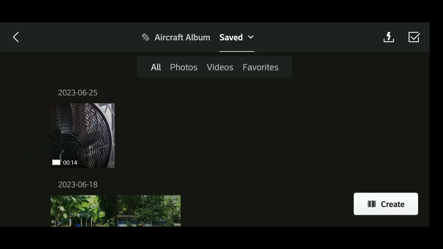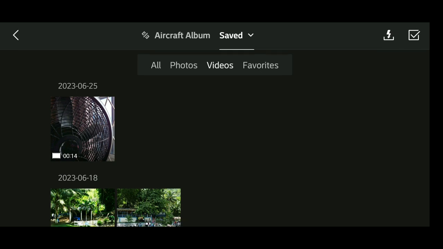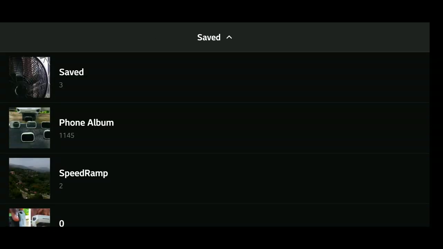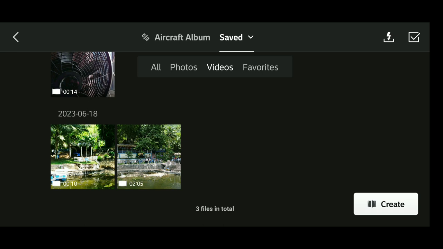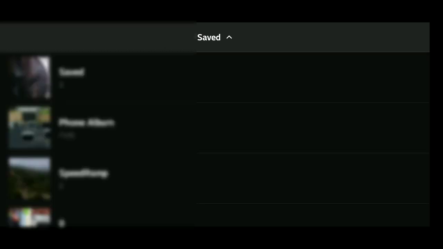So what I did was I went out the other day and I went to this neat river and I took about 10 clips off that river. So we're going to be using these 10 clips to create a video montage, and there you see me going through the album. So the DJI Fly app allows us to explore the internal memory of our device. So if you're using a cell phone or a tablet, you can explore the internal memory of your device. So now I'm going to just hit the drop down arrow that's to the middle to the top here beside saved, and that will give me access to my internal memory.